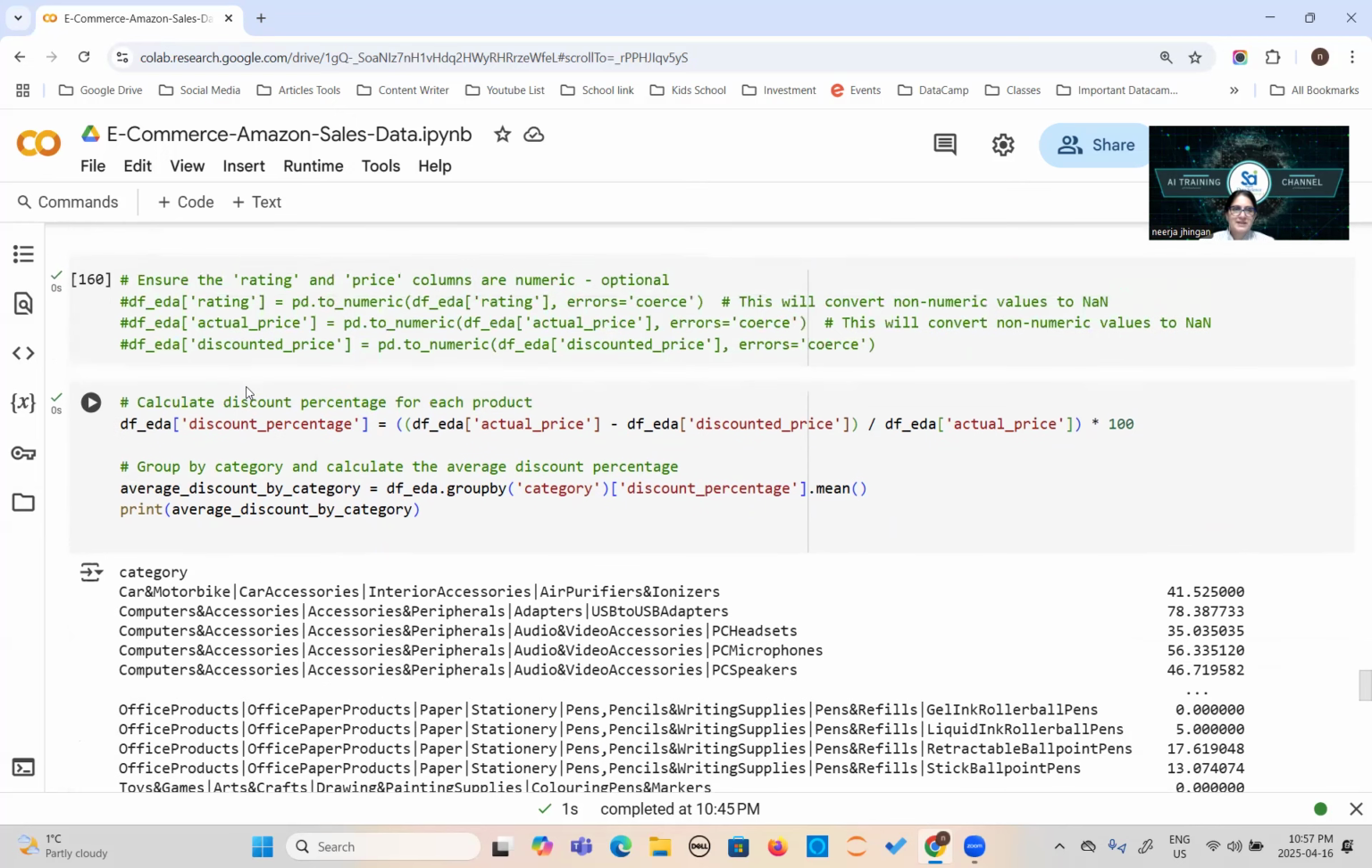So how are you calculating it? We are doing discount percentage. We are creating a new column: actual price minus discounted price, and then divided by the actual price, multiplied by 100. This is the formula, right? So we are just calculating the discount percentage for each product now. So it is showing for this category 41% discount, 78% discount for this one.